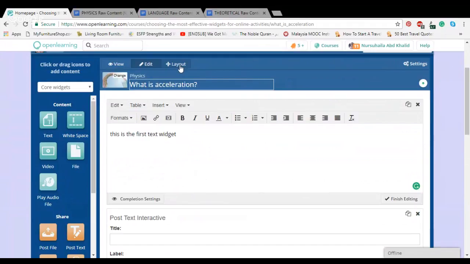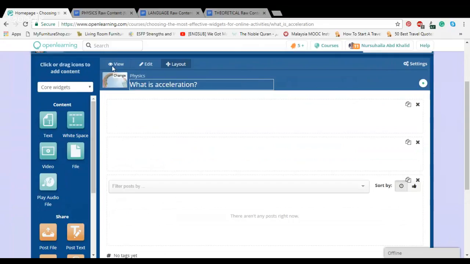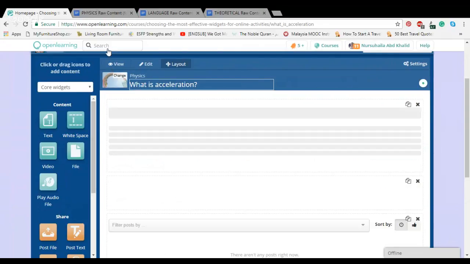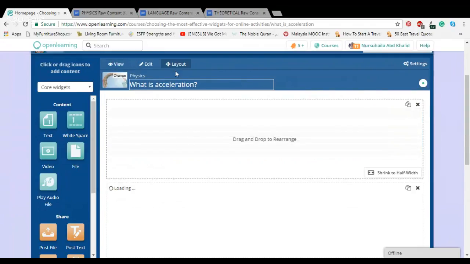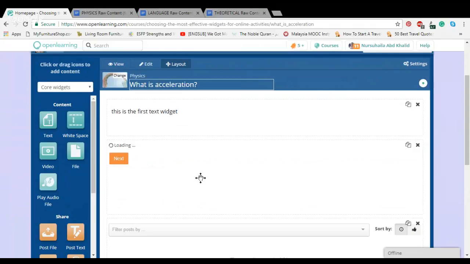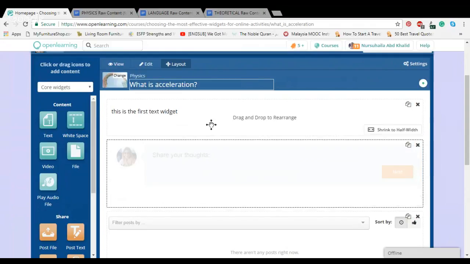All right. So whenever you have edited a page, you can also change the position of the widgets by clicking on layout. Remember that I told you about these 3 menus that you have: view, edit, and layout. Edit is when you want to edit the content inside each widget. Layout is when you want to change the place of the widget.